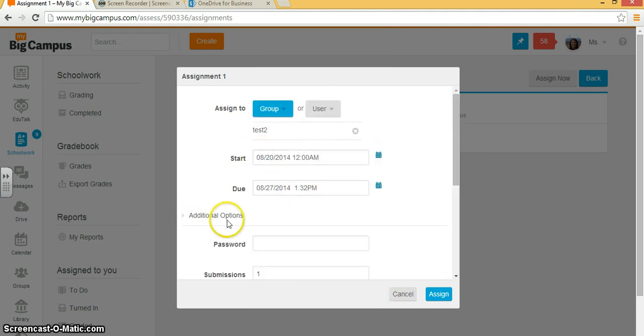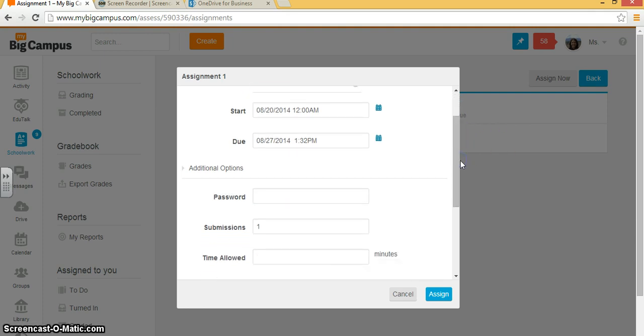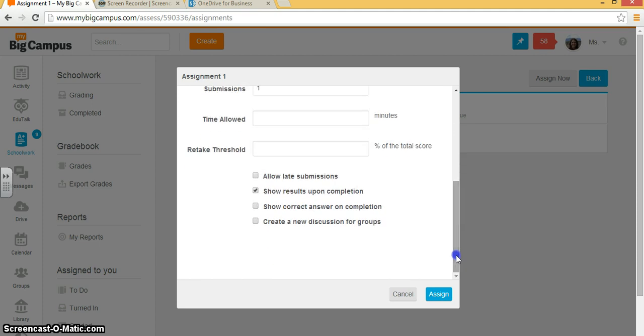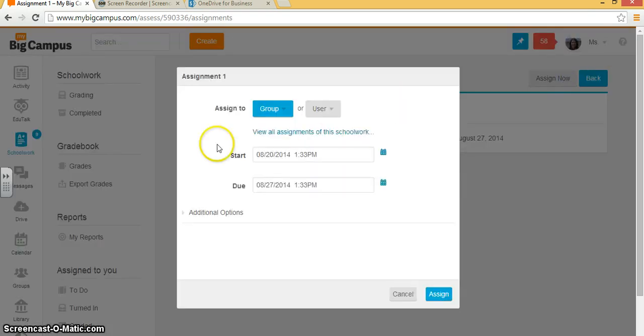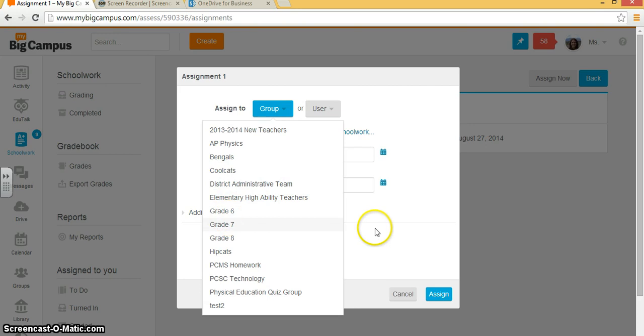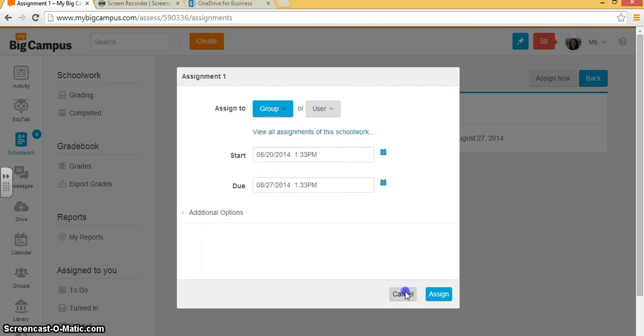Click the triangle next to additional options. One idea for test security is to include a password that you give out only at the beginning of the test. Another idea is to make sure to turn off any of these options that would show information to the students following the test. If you want them to use this as a practice, you could have it show the correct answer on completion, so that as soon as they submit their work, they're able to see if they've gotten it correct. I'm going to go ahead and assign that. If I want to assign this to an additional group, I just go back into Assign Now, and I could assign it to my next period class under the same setup.